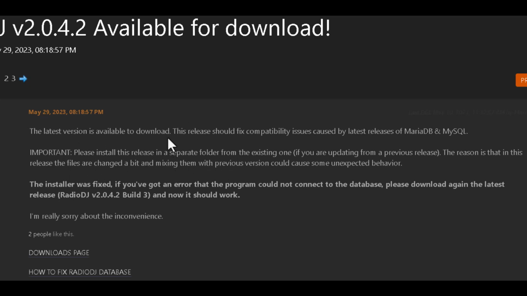Anytime you're upgrading your RadioDJ, do not overwrite what you already have. Just put it in a brand new folder from the existing one if you're updating from a previous release. The reason is that in this release, the files are changed a bit. So that means there are some changes to the files.